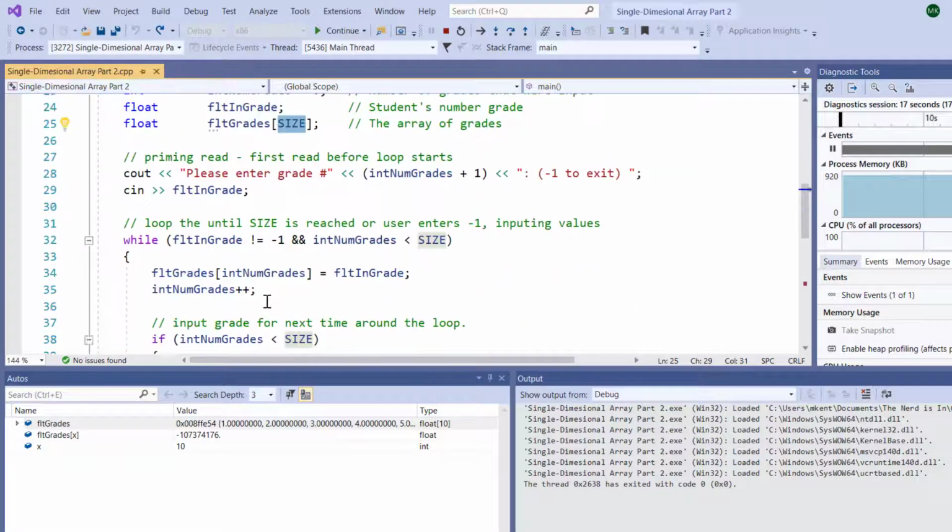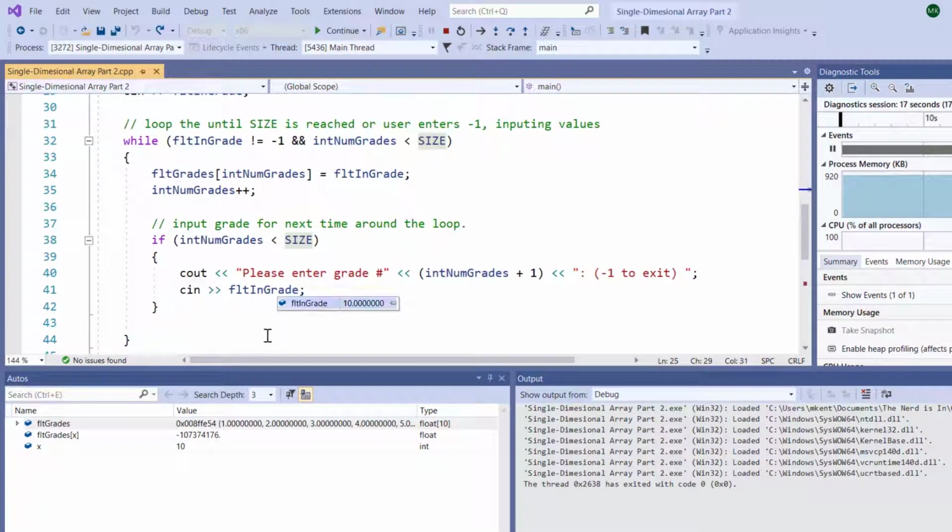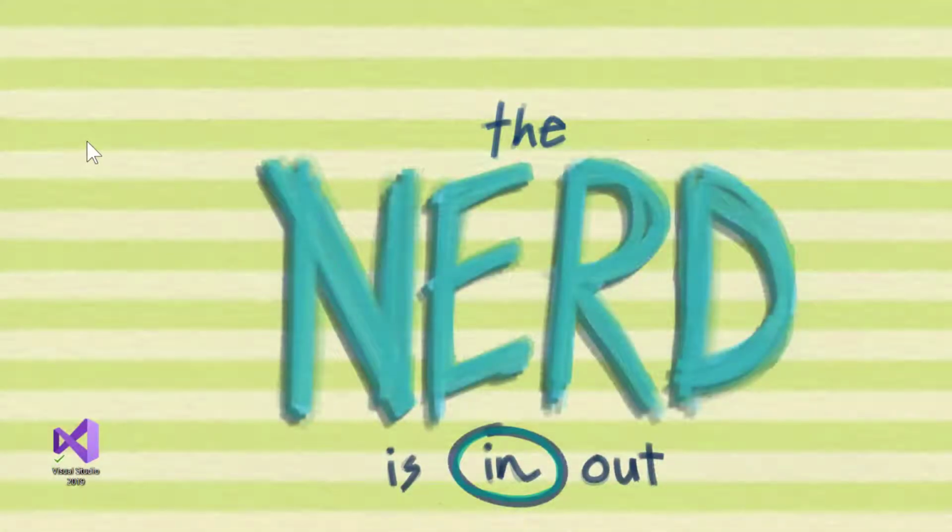And that's going to do it for part 2 of C++ single dimensional arrays. In the third part, I'm going to show you how to total up an array and get the average of a group of numbers in the array, and also find the maximum and minimum, which are very common types of tasks that your professor may want you to do in a first semester C++ class. So that's gonna do it for part 2.